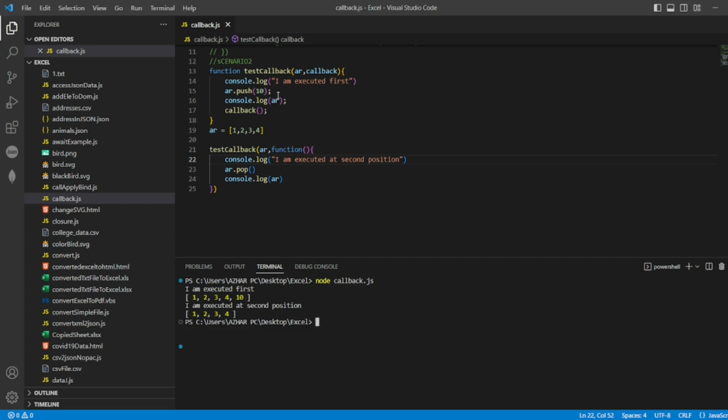So I'm executed first, then we are doing a push. The array is having values of 1, 2, 3, 4, and 10. Then this is executed, then it pops, then we have 1, 2, 3.